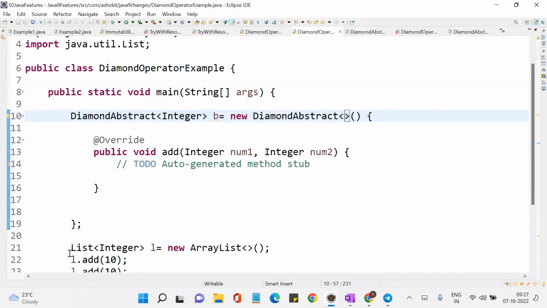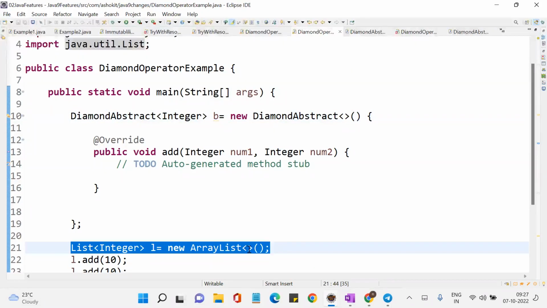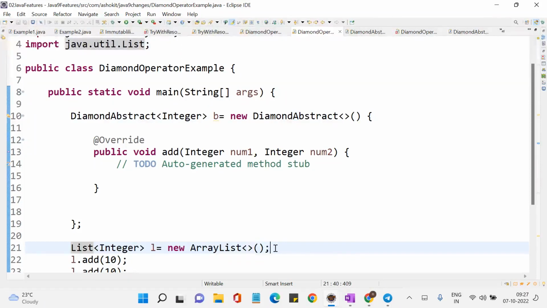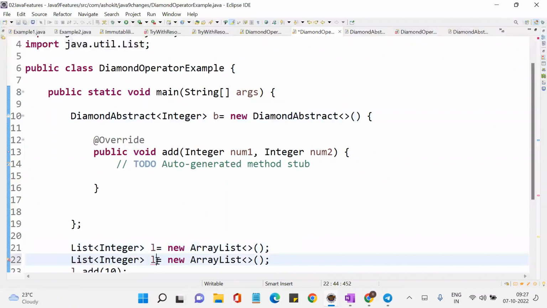You don't need to mention it. In the earlier 1.5 version, people used to mention both the sides. But now if you create an object, will you create like this or like this? Without mentioning, we create. Which one will you follow nowadays? Line number 21, correct? Now, why can't you follow line number 22? Yes, you can follow it, but line 21 is developer friendly, correct?